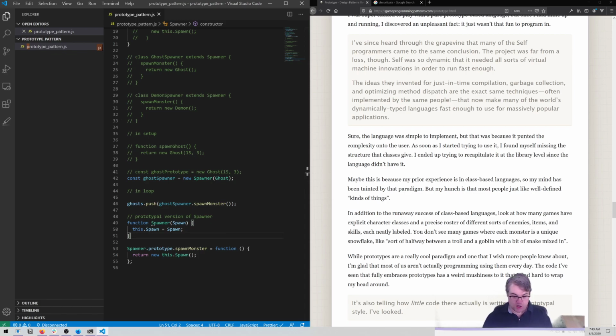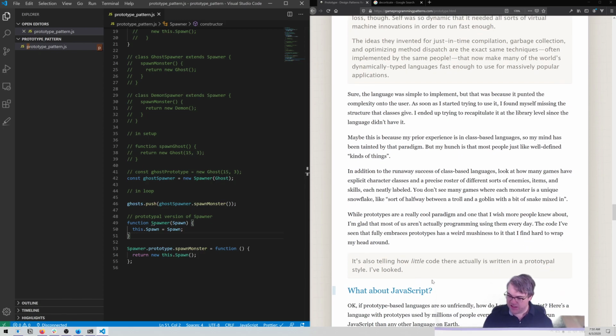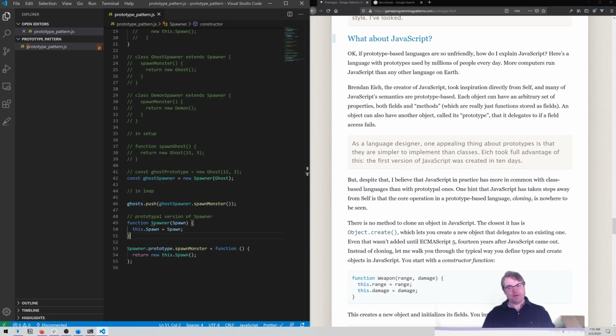While prototypes are a really cool paradigm, and one that I wish more people knew about, I'm glad that most of us aren't actually programming using them every day. The code I've seen that fully embraces prototypes has a weird mushiness to it that I find hard to wrap my head around. It's also telling how little code there actually is written in a prototypal style. I've looked. What about JavaScript?